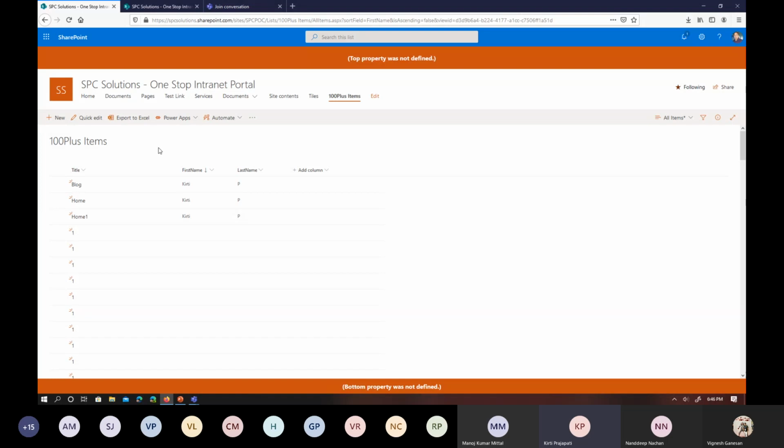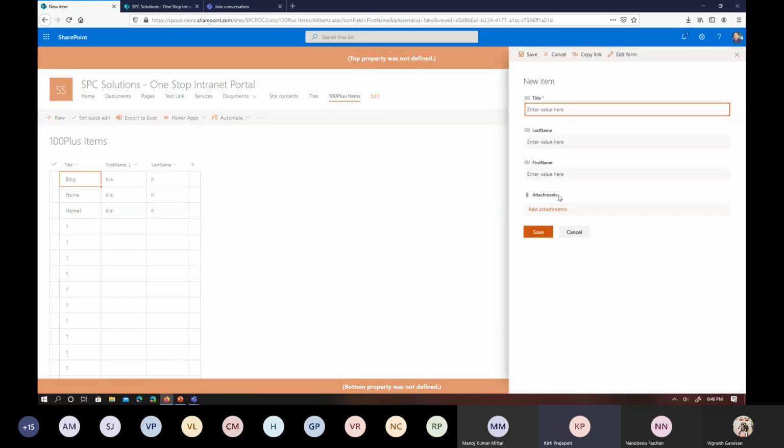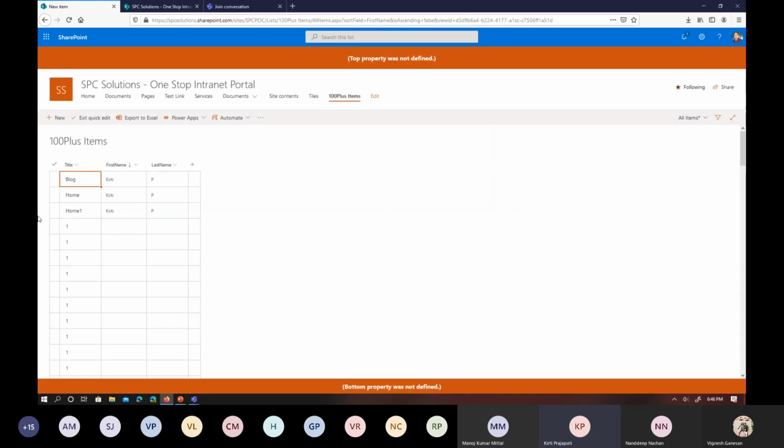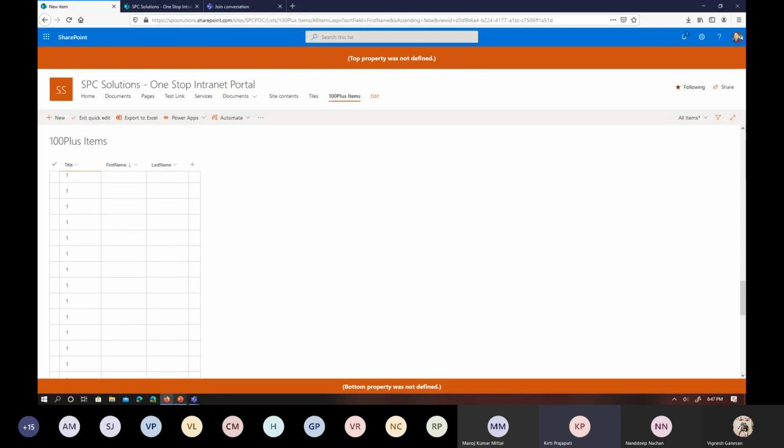So this is my SharePoint list where I have more than 100 records, and the name of the list is 100 plus items. Now I'm clicking on quick edit, and you can see here the new item link is available. From here you can create a new item, and that can be saved into your list. And the second option is that whenever I am in a quick edit view, I can have more than 100 items to update. So that is one thing.